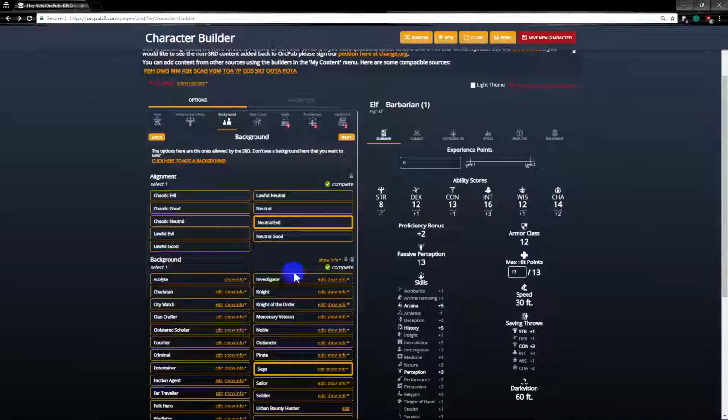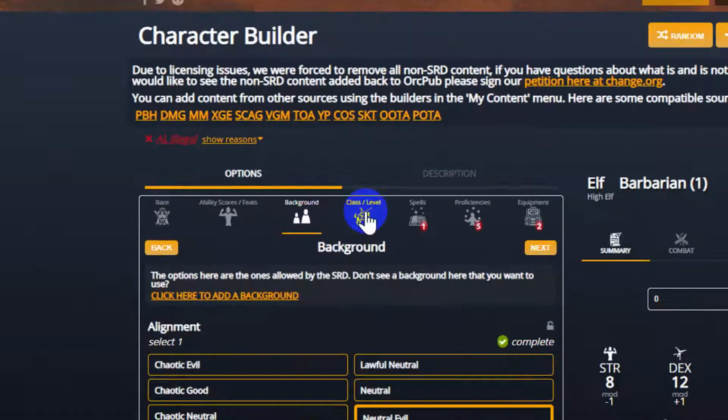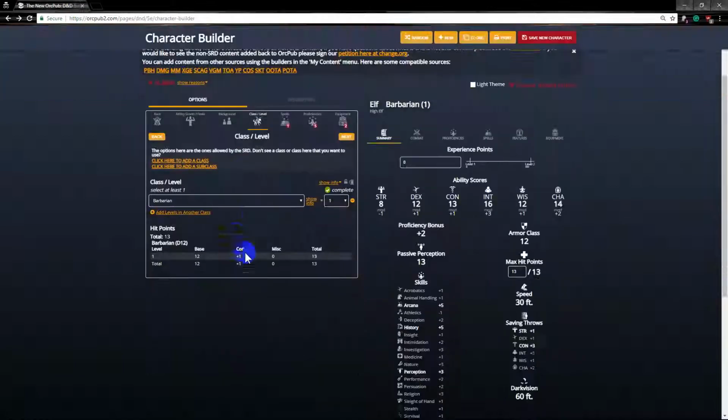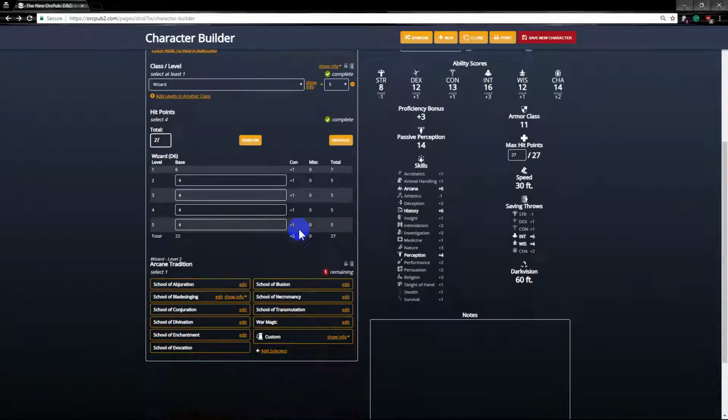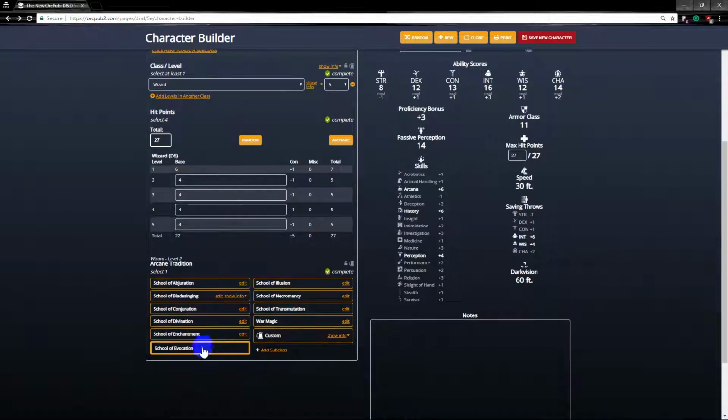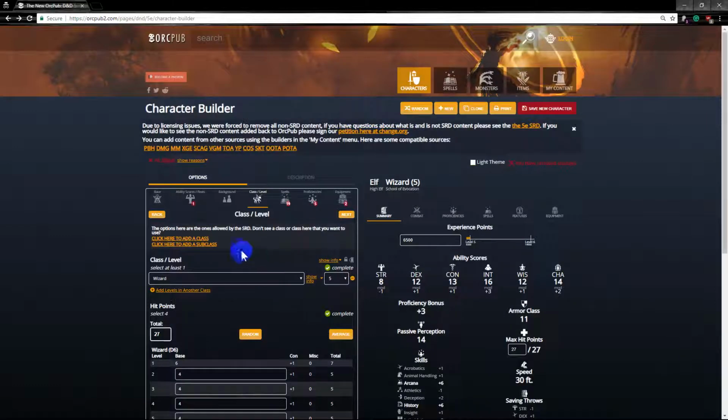And we're going to pick a sage. And then class level. Let's turn him into a wizard. And then we'll make him level 5. And we'll take average hit die. And we'll pick an arcane tradition.